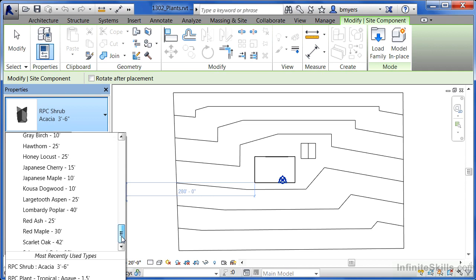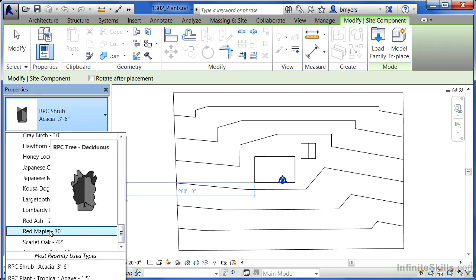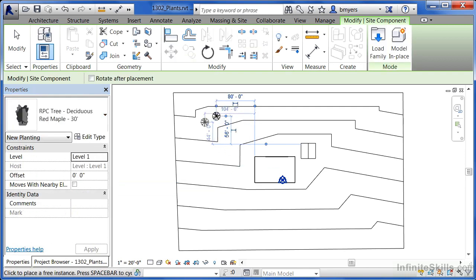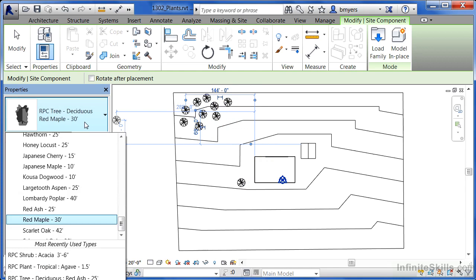What I'm going to do is I'm going to look here in the list. I'm going to select red maple down toward the bottom, and I'm going to pick a few spots where I want to have some red maple trees. I'll put one over here close to my building so we can see it pretty easily, and a few more over here, so maybe it's kind of a nice little wooded area.